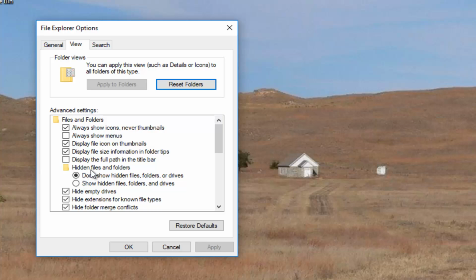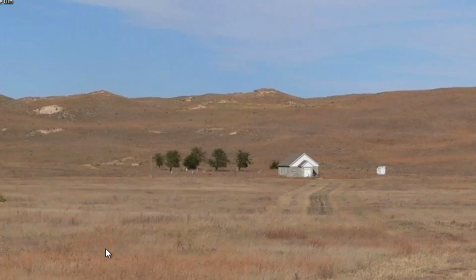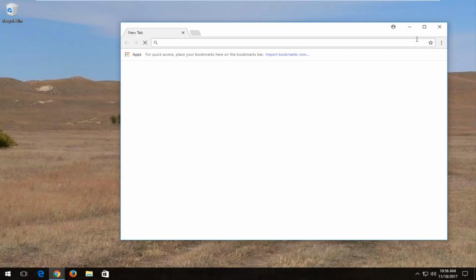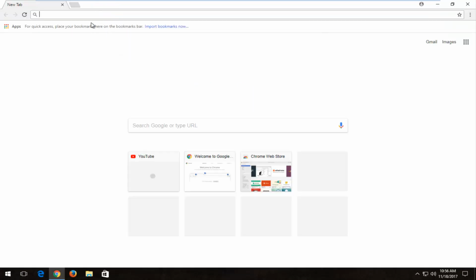Down here you see it says Hidden Files and Folders. You want to select the circle that says Show Hidden Files, Folders, and Drives, and then left click on Apply and OK. Now that you've done that, we're going to open up a web browser. It doesn't matter which one you choose to open up. I'm going to open up Google Chrome in this tutorial.